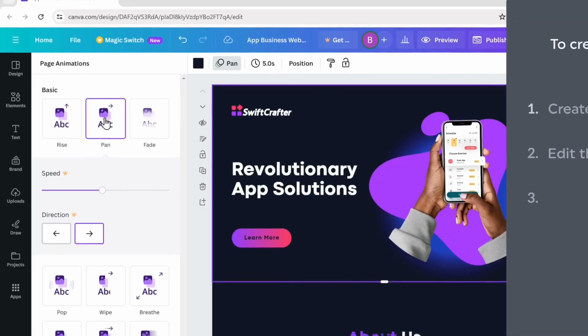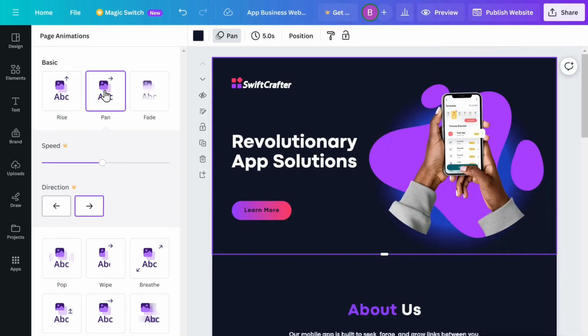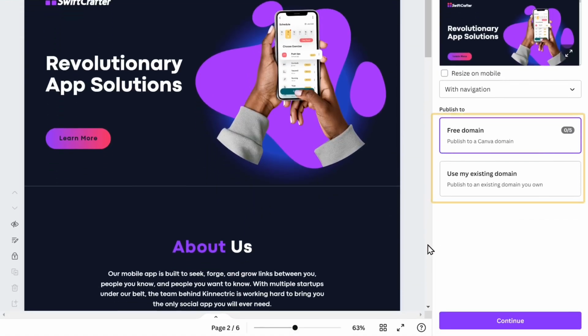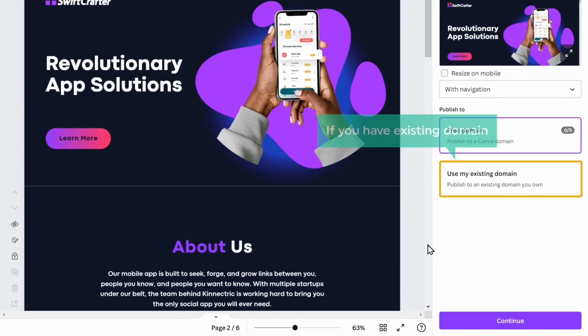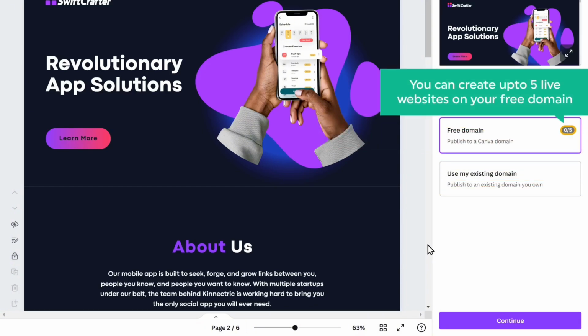Okay, once we have finished the website, let's go to the final step, which is to publish the website. To do that, just click Publish Website. Click Get a New Domain. And here you will get two options to choose from. We can either publish our website using a free domain or using an existing domain. If you have an existing domain, you can click on this option. I will show you how to publish it using the free domain. And you can create up to 5 live websites on your free domain.